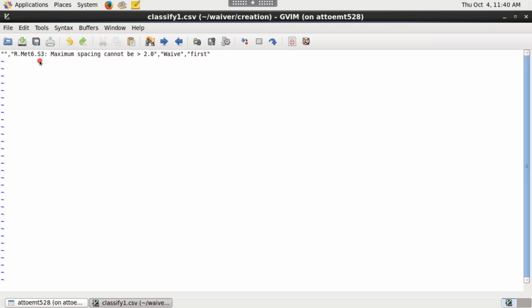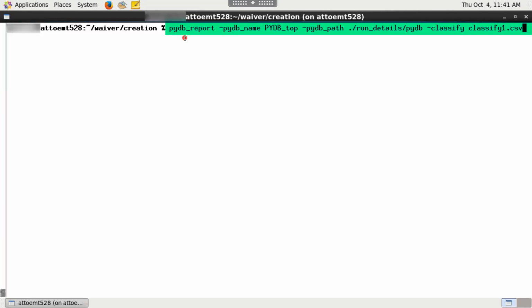In order to do this, first you need to create a classification file classify1.csv in standard comma delimited format specifying the violation with rule name and rule comment to classify all errors under this violation as waive. Now, you can classify the specified errors as waive by using the PYDB_report utility with classification file classify1.csv as input.